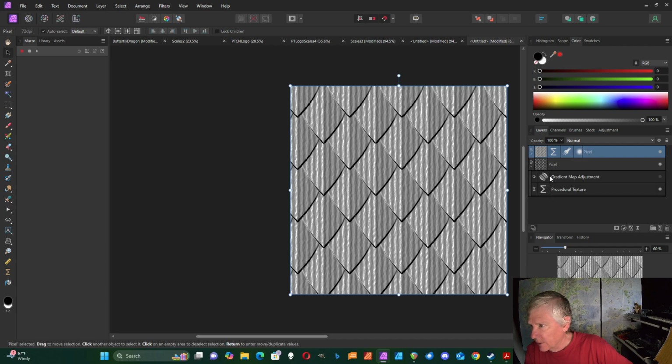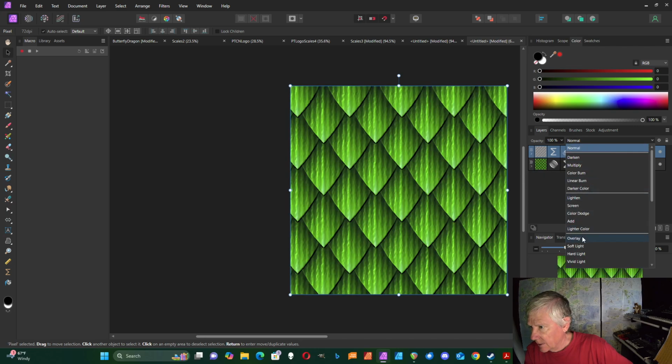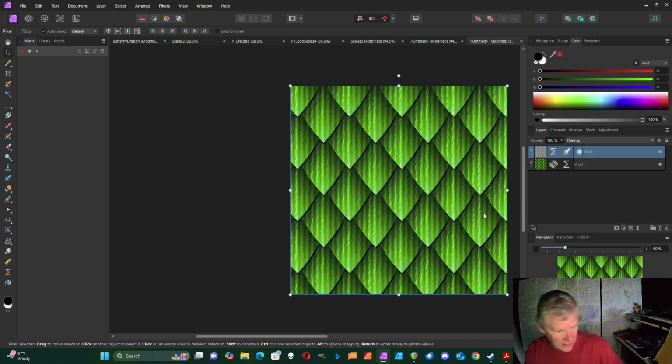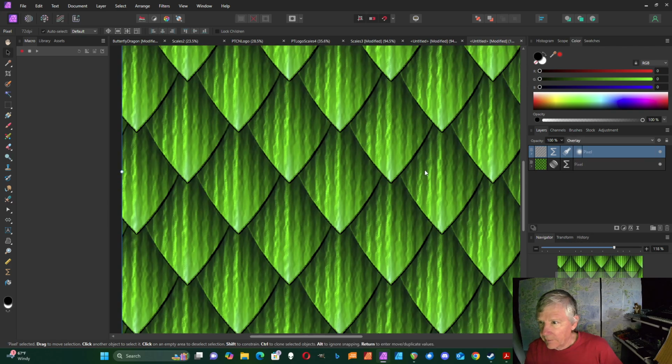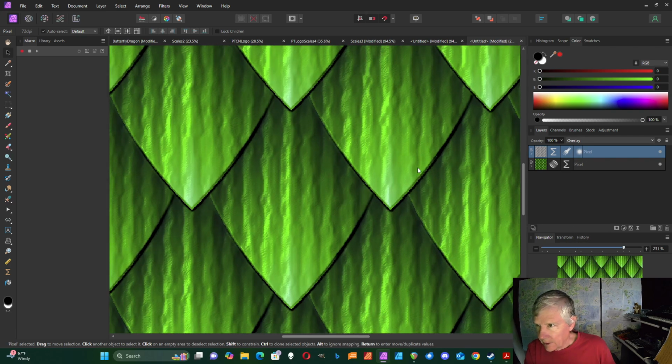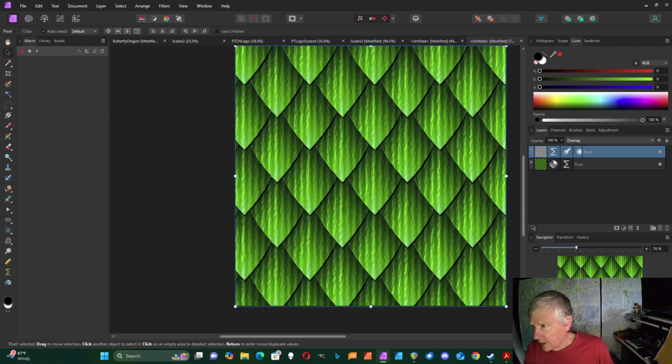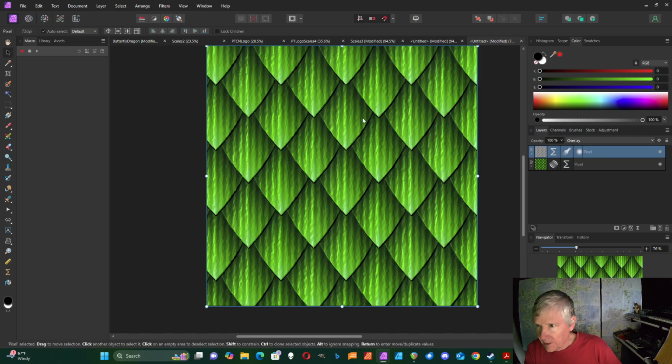Now I can turn on my gradient map, and then I'll change this to a lighting layer. So I'll just use the overlay. I think that one looks pretty good. It still looks a little bit harsh on the edges, so I could add a Gaussian blur to this step too if I wanted to, but that's a general overall scales pattern.